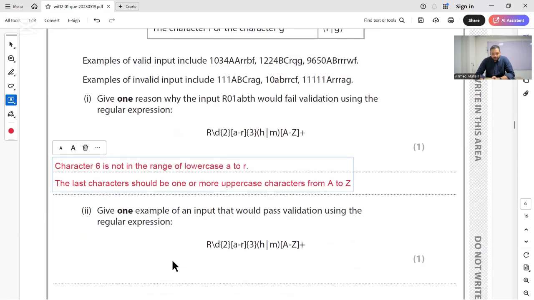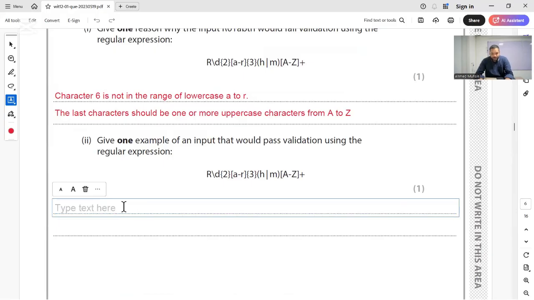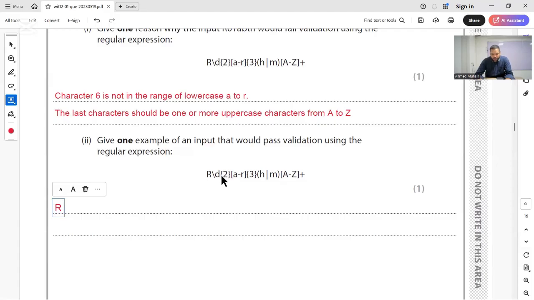Give one example of an input that would pass the validation using the regex. So this is the regex that they have given. The first character should be R, capital R. Then we need to have 2 digits. So I'll say 1, 2. Then we need to have 3 characters in the range of A to R in lowercase. So I'll just say A, B, C. Then we need to have HOM in lowercase. I'll take M. Then we need to have 1 or more uppercase characters. So I'll say capital A, capital B. So this particular value would pass this regex. I hope it makes sense to you.